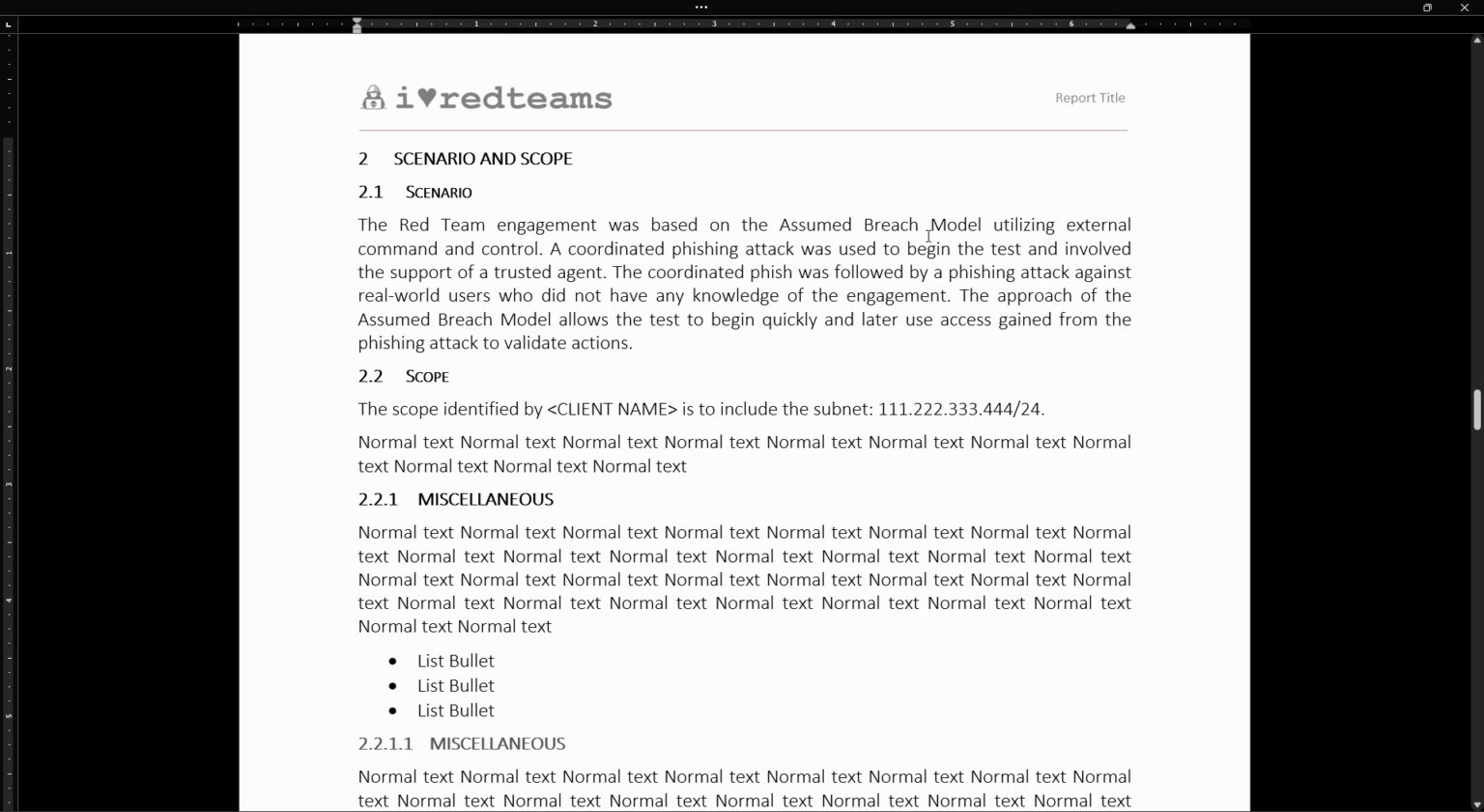You're just going to assume, or the client may provide you with, or you may connect, let's say, a jump box in the target organization's network, where you're assuming that you've already breached the organization. In this case, utilizing external command and control, a coordinated phishing attack was used to begin the test and involved the support of a trusted agent within the organization. The coordinated phish was followed by a phishing attack against real-world users who did not have any knowledge of the engagement. The approach of the assumed breach model allows the test to begin quickly and later use access gained from the phishing attack to validate actions.